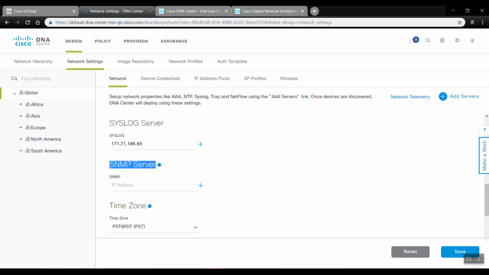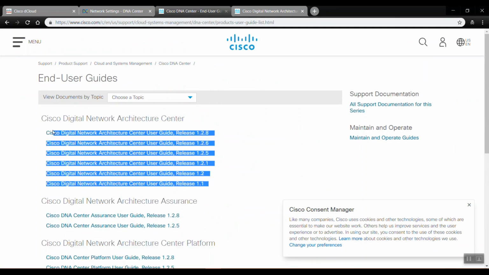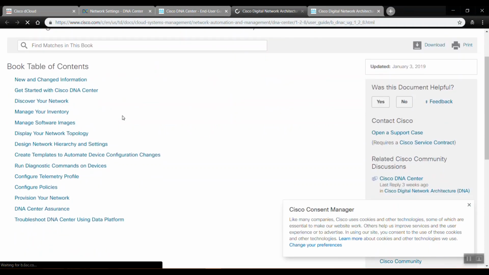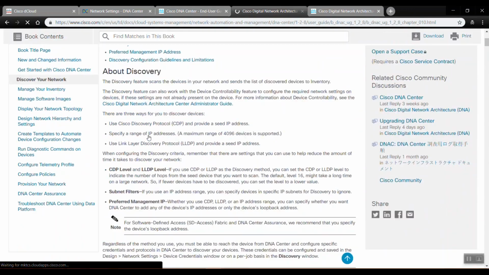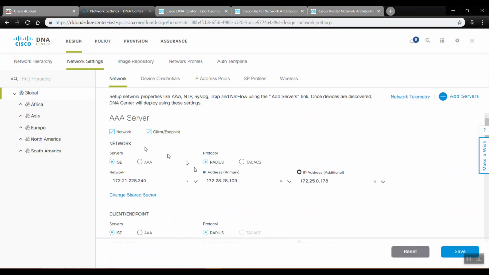Just please keep in mind that this session is not about configuration. This is an overview demo for Cisco DNA Center. For accurate configuration of each part, please check the Cisco website for the end user guides for Cisco DNA Center. You will find this for all versions. This is the latest version, 1.2.8, and this is the configuration guide or end user manual for everything. This is, for example, how you can discover your network step by step, with all details.